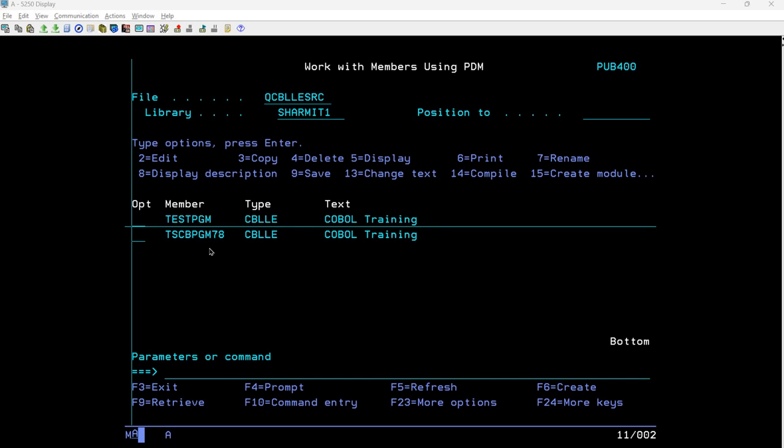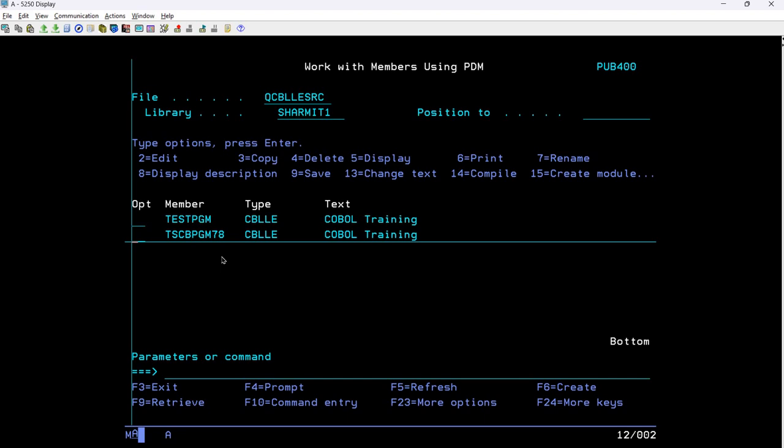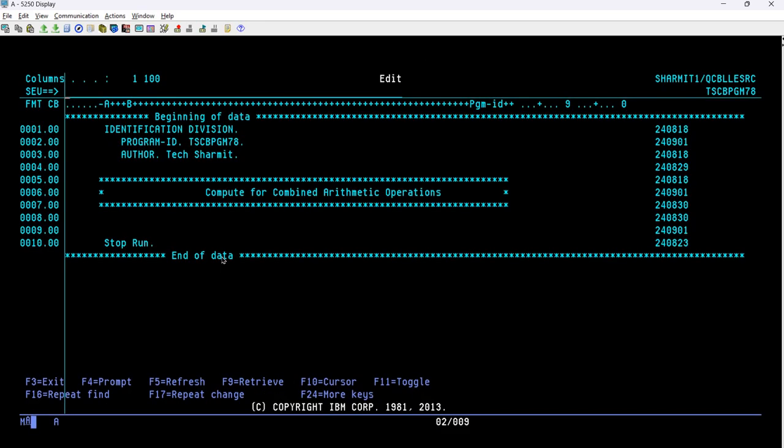So now here you can see we have already created one program which is TSCBPGM78, and this program we are going to use for the demo purpose. So I'll take option 2 over here and I'll explain to you. We are going to proceed in the same way. Firstly, we will understand the program. We will write the code from scratch and then we will see the output as well. Okay, fine. So I'm taking option 2 over here to open the program in edit mode.